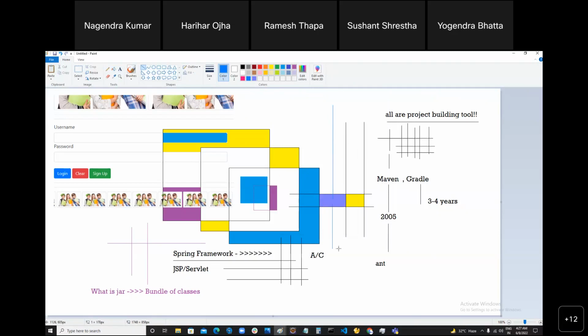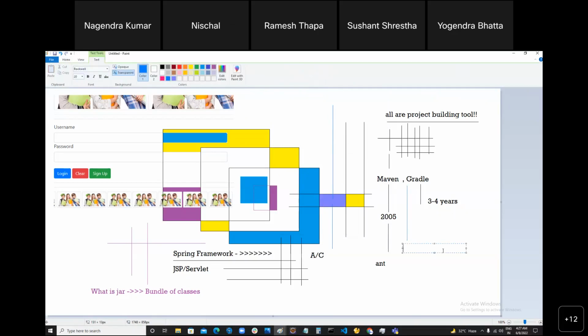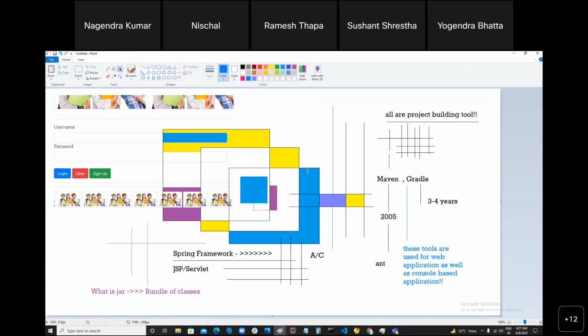Are these tools only used for web applications? Very good question. These tools are used for web applications as well as desktop and console based applications. You can use them with Spring, Hibernate, JSF, Struts, and many more frameworks.